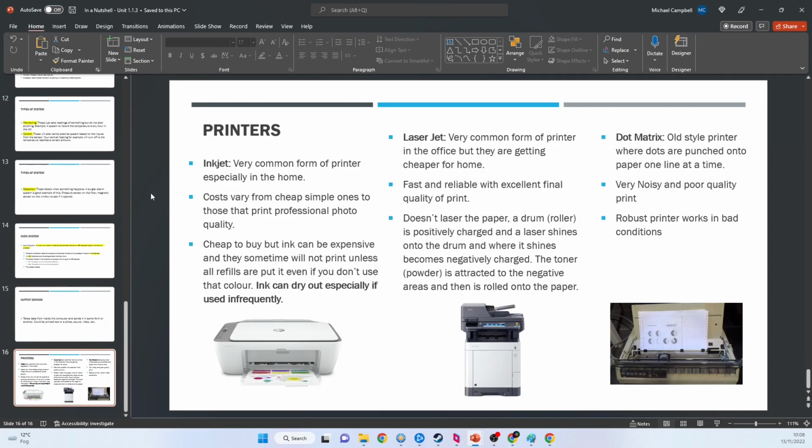So an inkjet, which is a very common form of printer, especially in the home or small office, essentially runs across the page and sort of shoots ink at the page as it goes across. The costs vary from being very cheap to very photorealistic. They are cheap to buy generally, but the ink can be very expensive with inkjets. That's how they get you. Sometimes the printer is actually sold at a loss, but the ink is where they get you back.